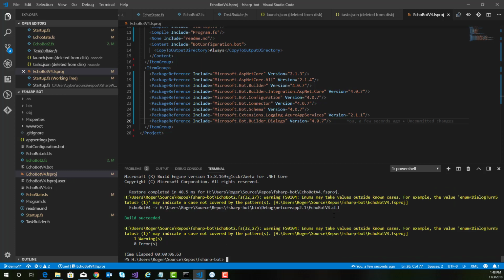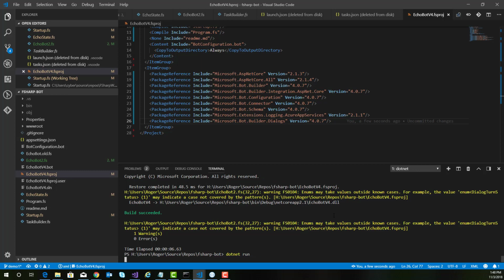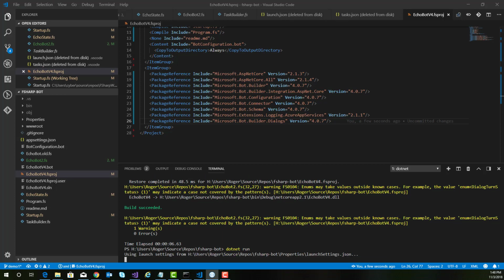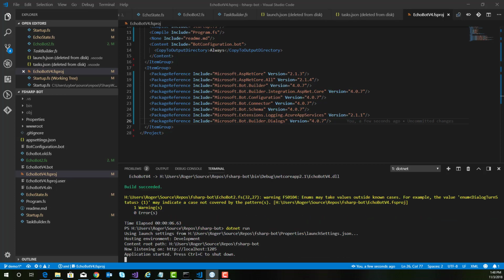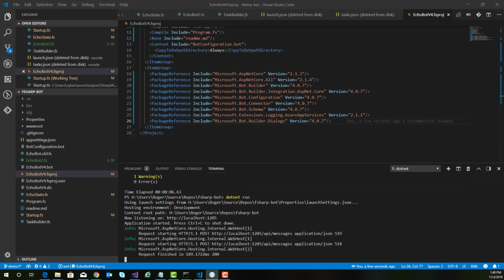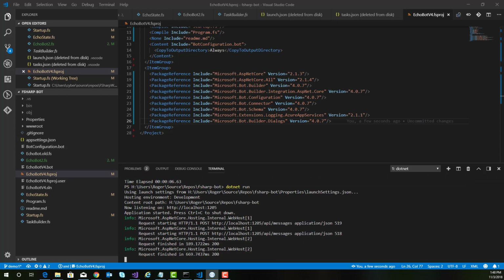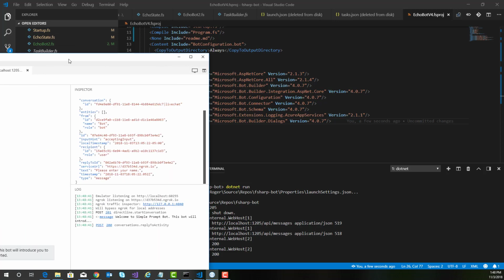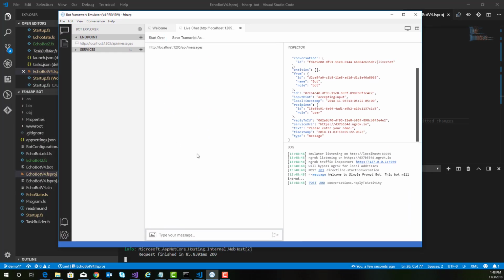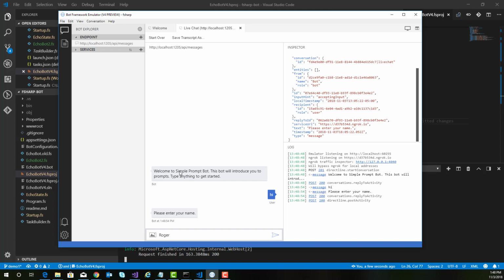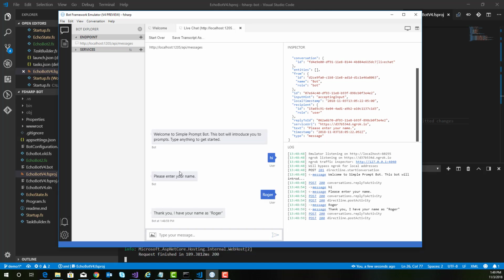Only got one warning about our enums. We're not getting all those warning messages now. That's much better. We're getting what we should get here. I'll go ahead and do the start over. And we can see welcome to the simple prompt bot. Type anything to get started. Say hi, please enter your name. I have your name as Roger.